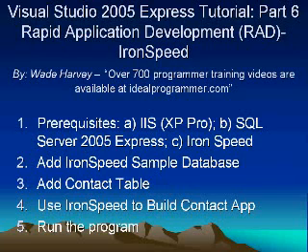Okay, in part six, we'll be looking at rapid application development with a third-party software called Iron Speed Designer. It's totally free. In order to run the software, you need a couple of prerequisites. You need Internet Information Services, which comes with Windows XP Pro. You'll need SQL Server 2005 Express, which is free. And you'll need Iron Speed Designer, which is free.